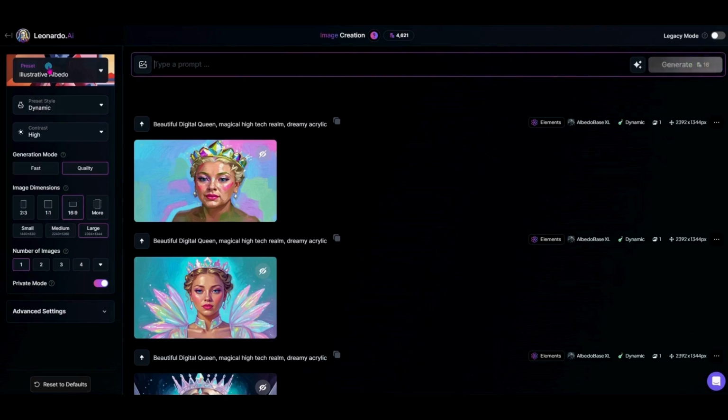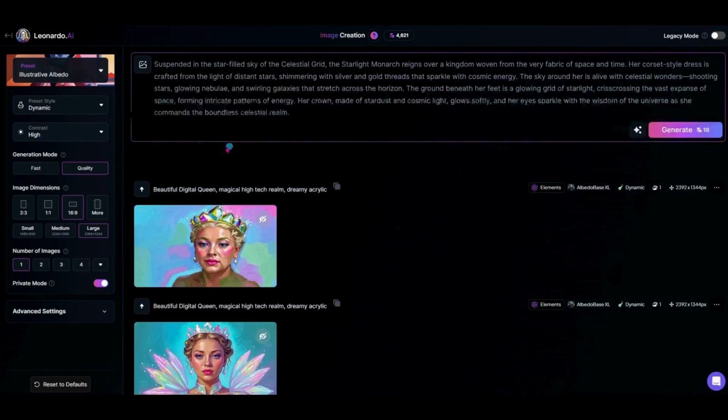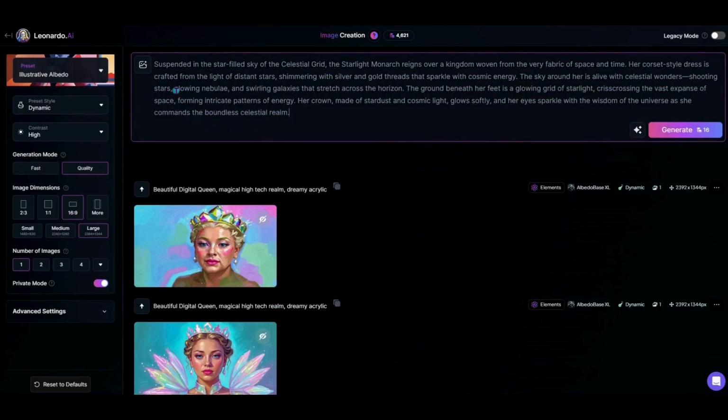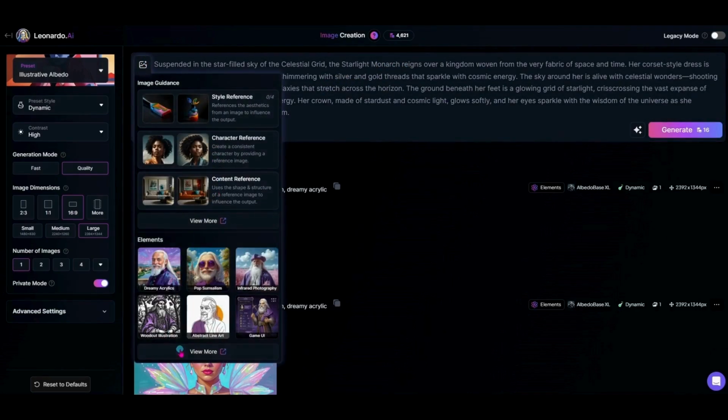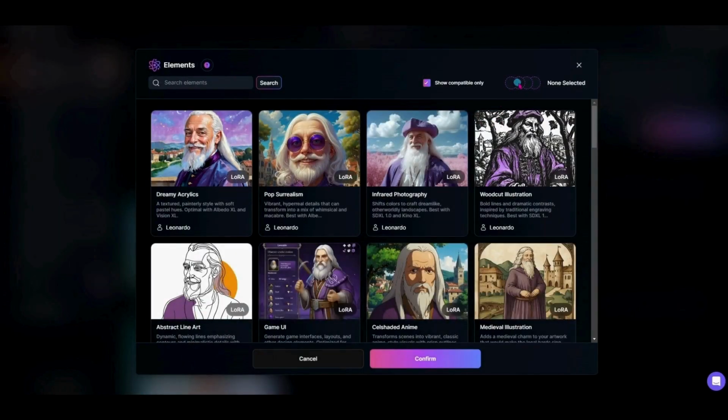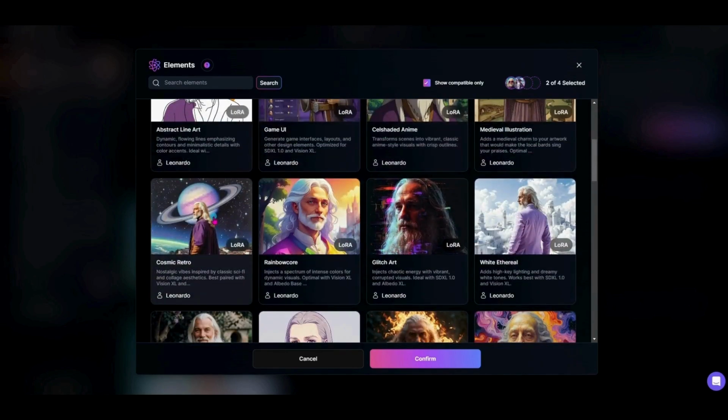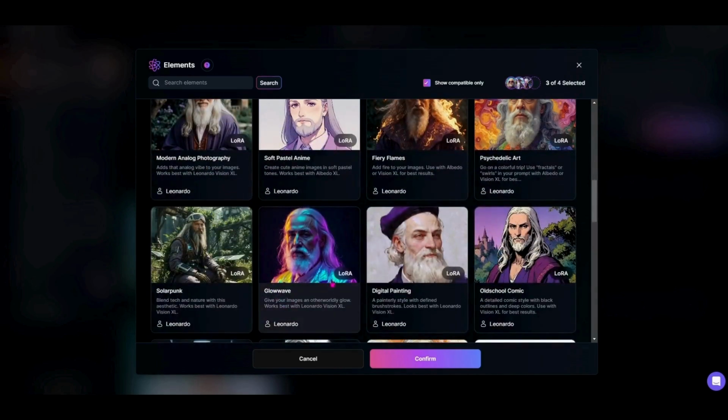Let's take one of my enhanced prompts and we're going to combine some of these elements together to show you what's possible. So this one should create a digital monarch who is more on the celestial side of the grid. So what I'm going to do for this one is choose some elements, and you can see up here at the top, you can choose up to 4 elements together. So I'm going to go with this pop surrealism. I'm going to choose infrared photography. I'm going to choose cosmic retro, and I'm going to choose glow wave.